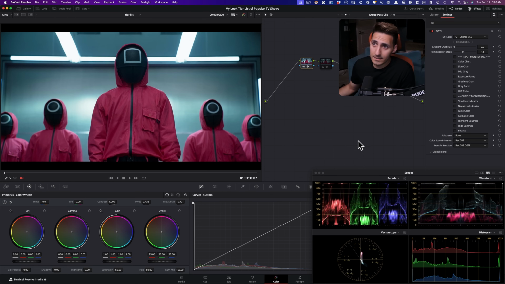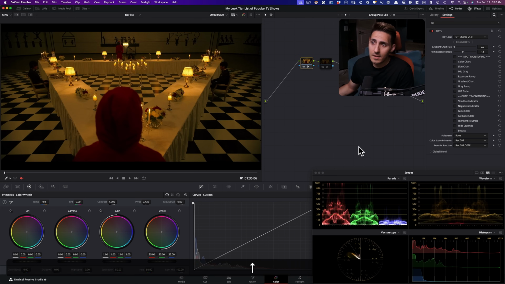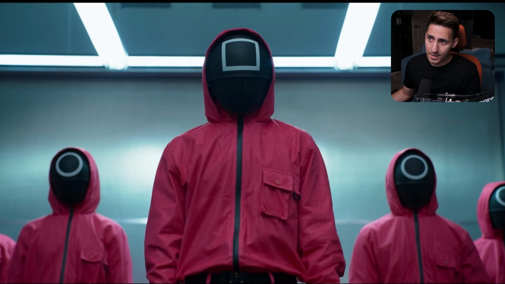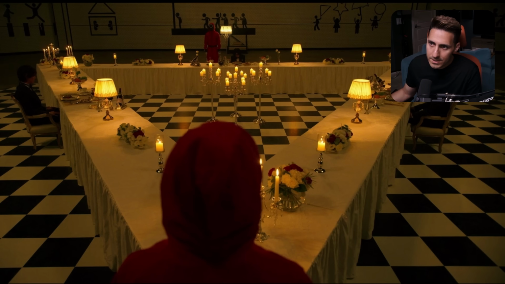Now we are looking at Squid Game. This is probably the best looking shot, and it's only because of the art direction. So a cooler room, and then the nice pink outfit that they were in, their uniform, and it just pops. You don't have to be a colorist to do that.